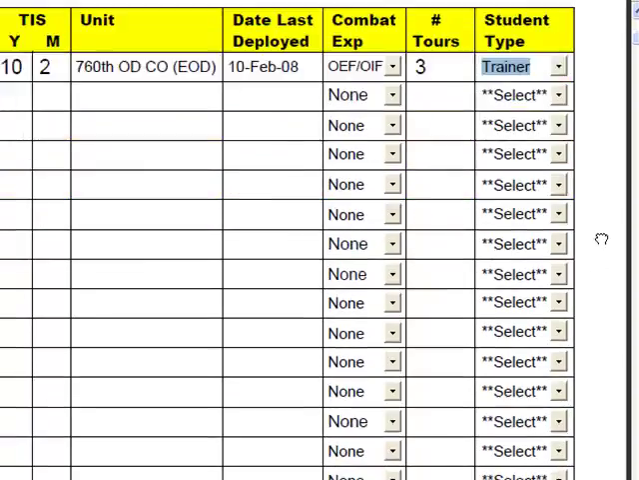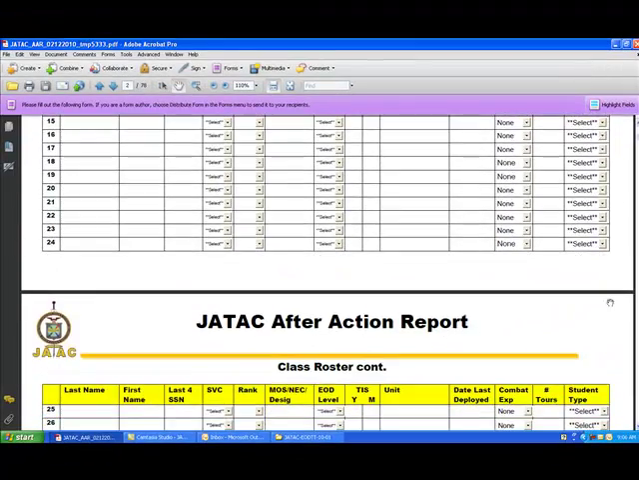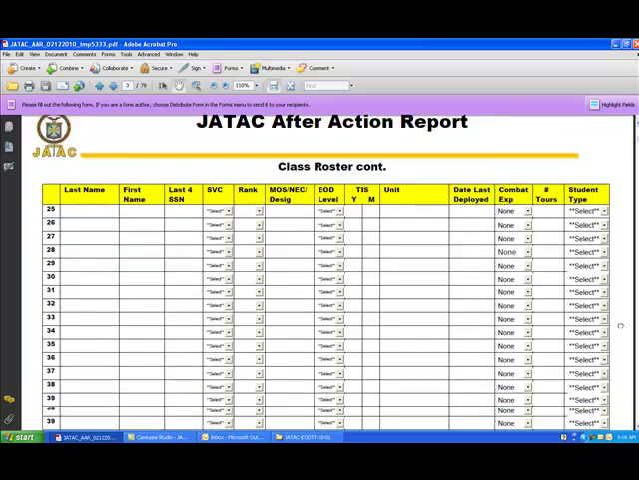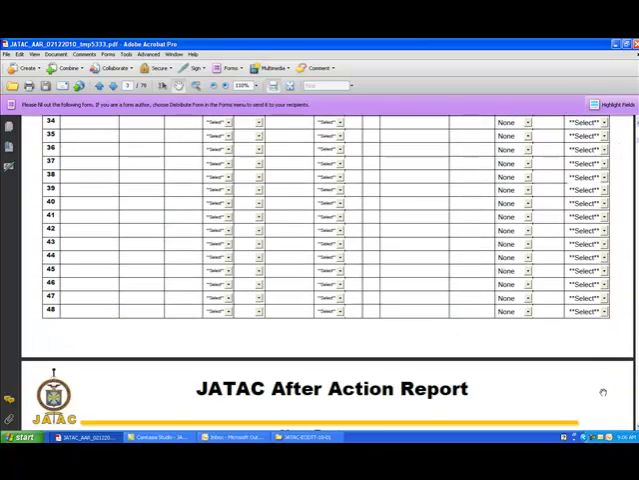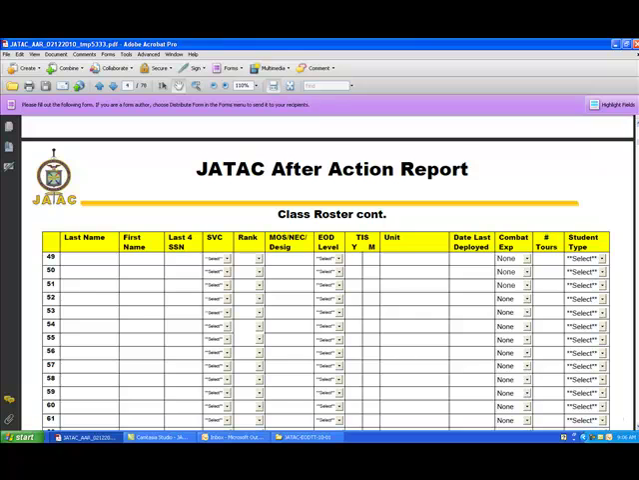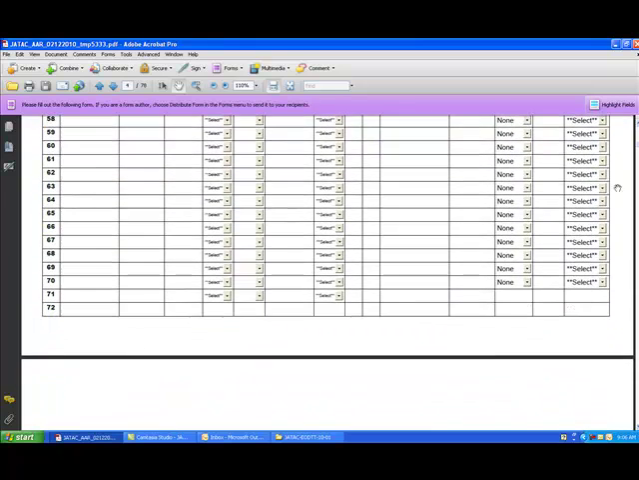Ensure the number of students entered on the student roster corresponds with the actual number of students scheduled to complete the course prior to submitting the after-action report. Next, we'll cover the Lessons Learned page.